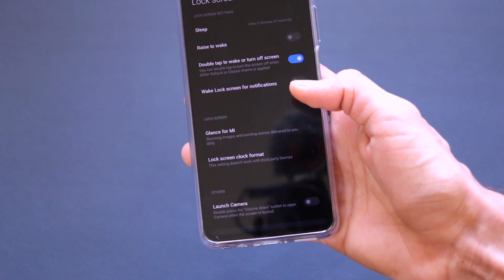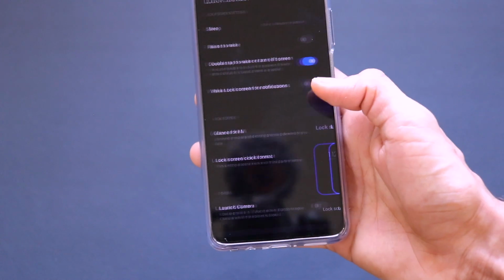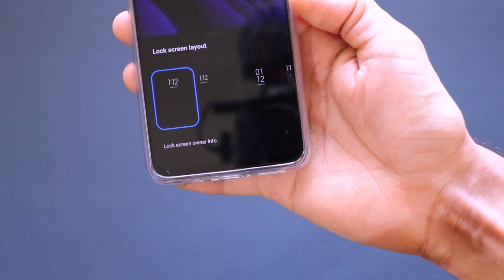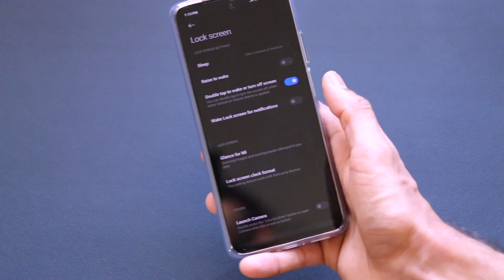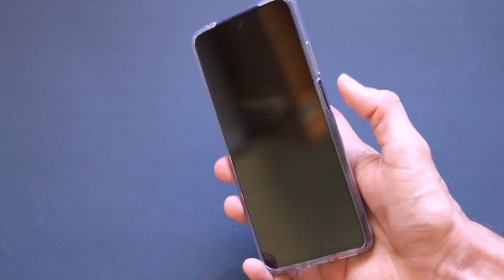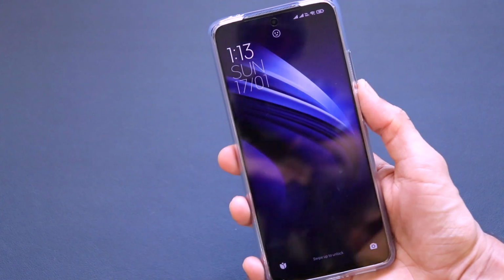There is another important thing for lock screen, that is the lock screen clock format. When you go to the lock screen clock format, you can customize between multiple different options. If you like a lock screen clock format, just set it, and when you go to the lock screen, as you can see, this lock screen clock format has been activated successfully.